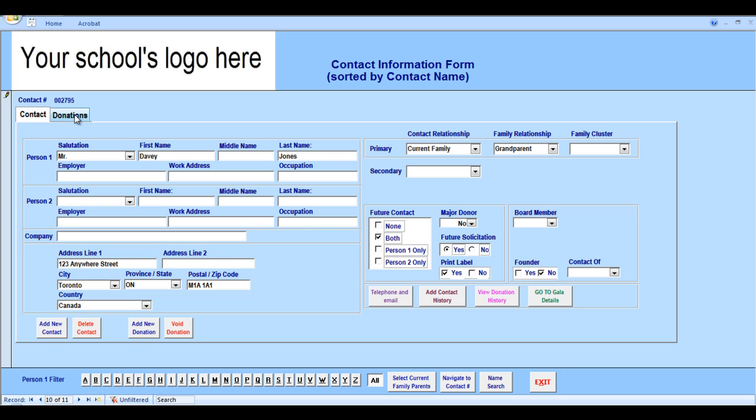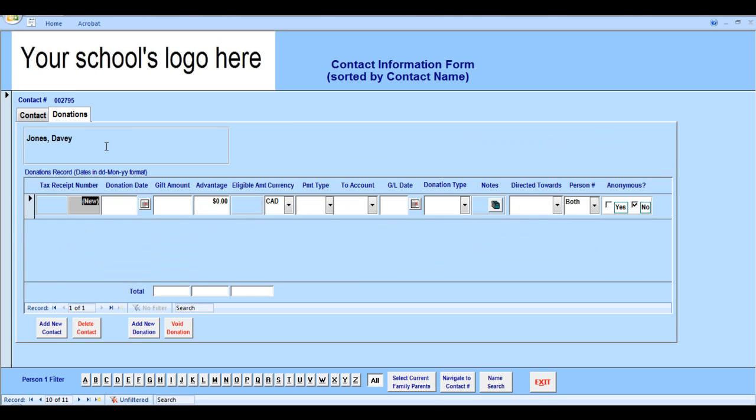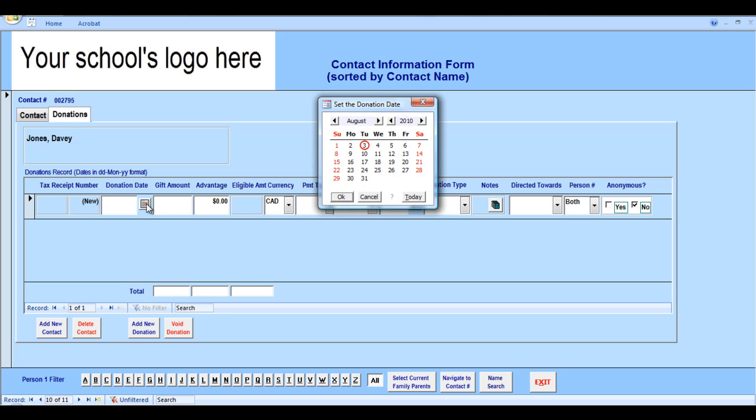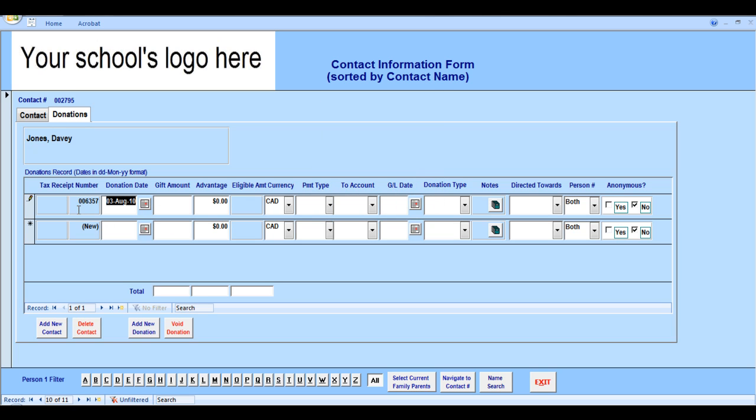In the top left-hand corner, you will see the Contacts tab and the Donations tab. Click on the Donations tab, and that then changes the screen to the main Donations entry interface. Select a donation date, and Phoenix NP Complete automatically generates a new tax receipt number. Enter a gift amount. If there is a non-receivable amount, that can also be entered here. The system will automatically generate the eligible receipt amount.